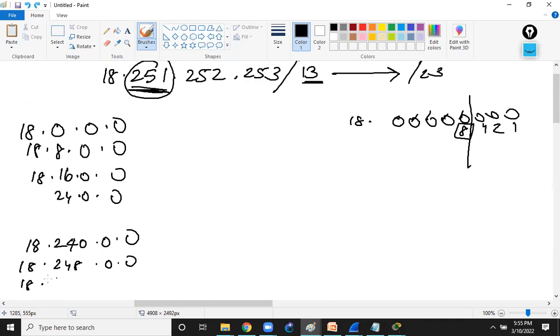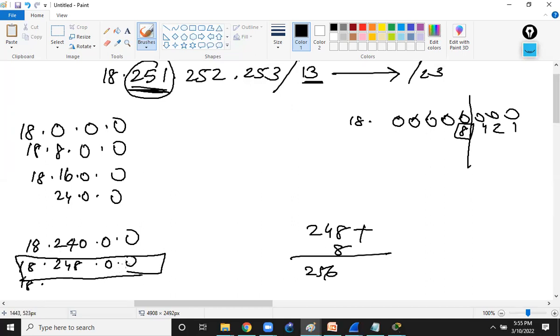That's it, because 248 plus 8 is 256, and 256 is not allowed. So this will be the last subnet. You check the value 251, and the value just lower than 251 is 248. So this one itself is the network address. Clear? Now you got the network address.